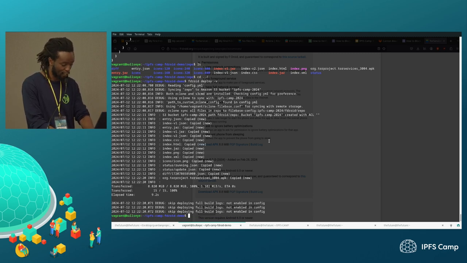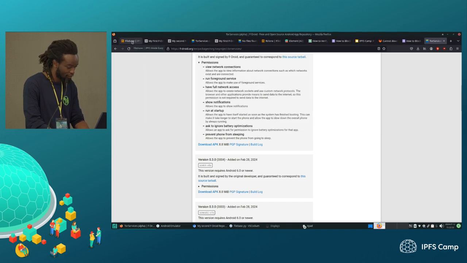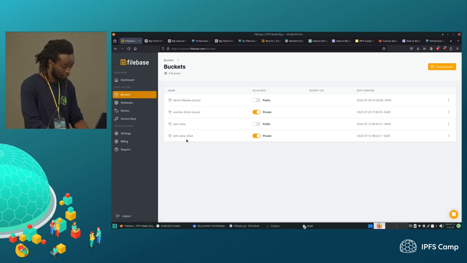Now let's open Filebase and see what's there. Let's see. Yay. So we have a bucket, IPFS camp 2024. And it's set to private, so just put it to public. And then we need to get the link to the actual index file so that you guys can scan and have access to it, right? Okay.